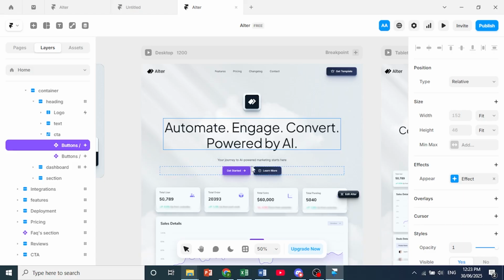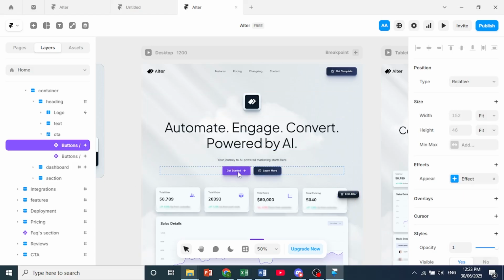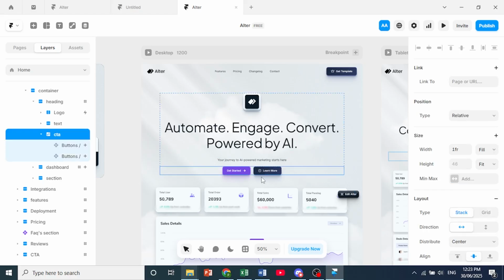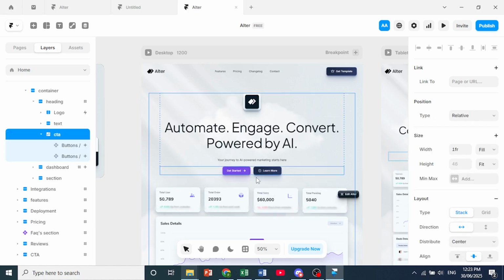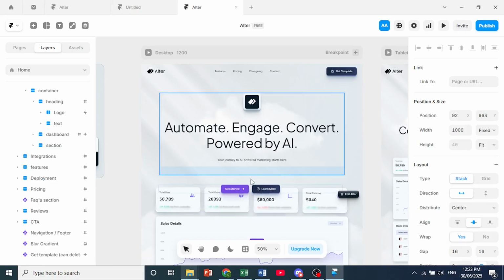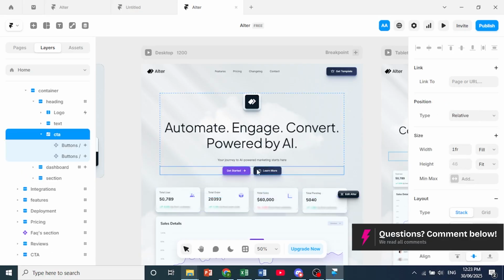Of course, you can come and select it from here as well, right? So let's say select this first button and then I want to get the second one. So I'll hold Control and click on the second button as well. As you can see, these two are selected and you can easily go ahead and move both of them at once.